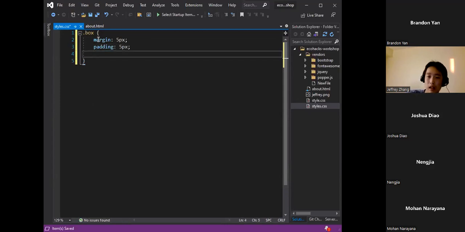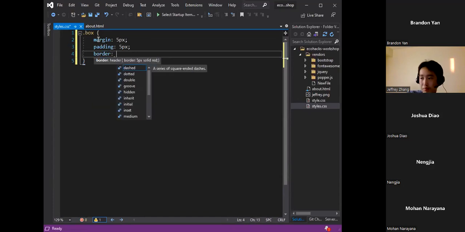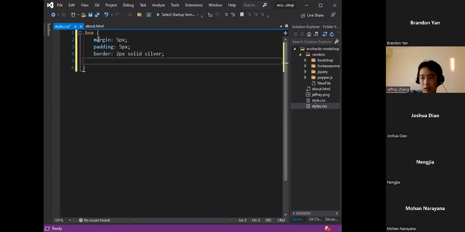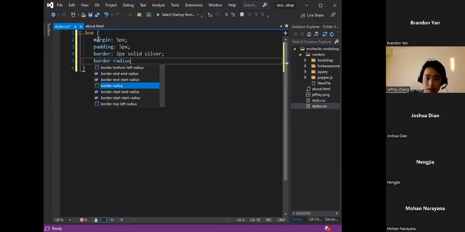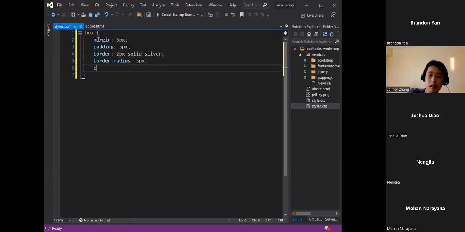And let's draw a border around this box, and set the border width to 2 pixels, and make the border solid and have a color of silver, and make the border radius 5 pixels as well. What border radius does is round the four corners of the border and make it look more rounded than having a sharp edge. And let's display this as a block.